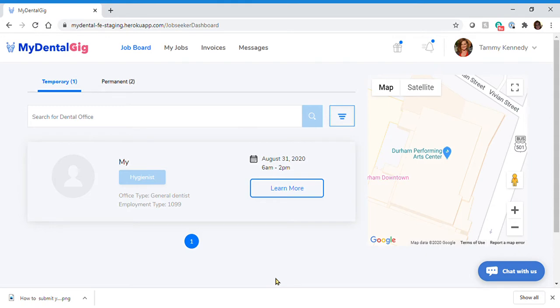Today we're going to talk about how to cancel a gig from your PC or tablet. This could either be a scheduled gig, meaning you've been hired for it, or an applied for gig, meaning you've applied for it, but the employer has not yet made a selection. Either way, it's very important to cancel a job if you're no longer able to make it or no longer available.